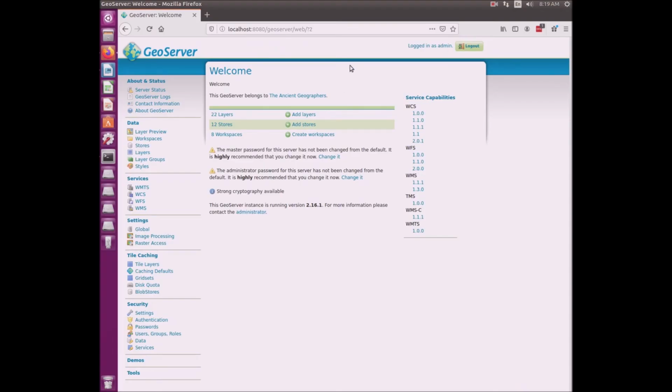Now, let us look at the user interface of GeoServer. I have installed GeoServer on my local machine, so I can access GeoServer on localhost. The interface of GeoServer is extremely user-friendly. The left side menu gives all the relevant links to access different sections of the application.